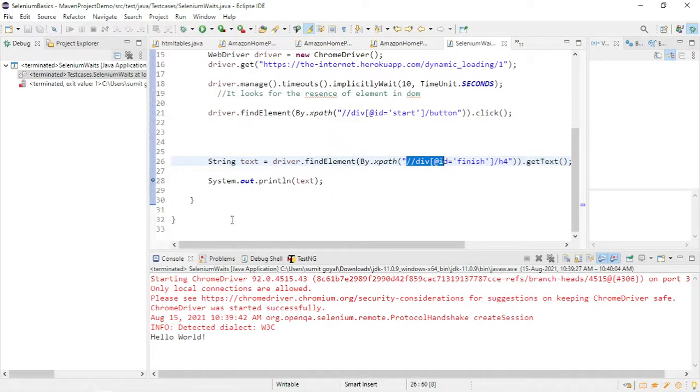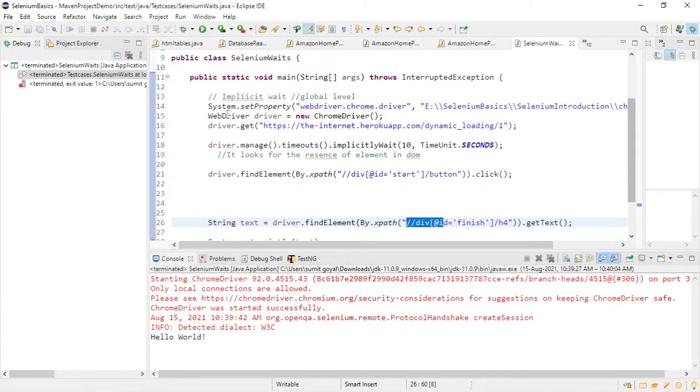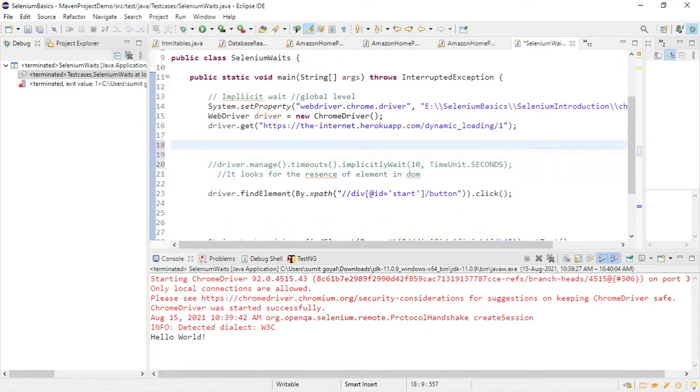So now that's why we can use explicit wait here. So what will explicit wait do? Let us see what the syntax is. Let me comment this implicit wait. So WebDriverWait is one class, equals new WebDriverWait. This is the class object you need to create.